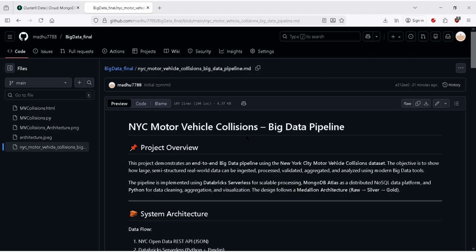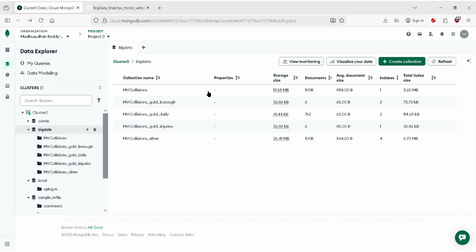The dataset comes from New York City Open Data and contains over 1 million motor vehicle collision records with more than 20 attributes. We can see in my MongoDB that the document count is around 100K. The dataset also includes date, time, location, injuries, and facilities. Because of the data volume and semi-structured JSON format, this data is well suited for a distributed NoSQL system rather than a traditional relational database.